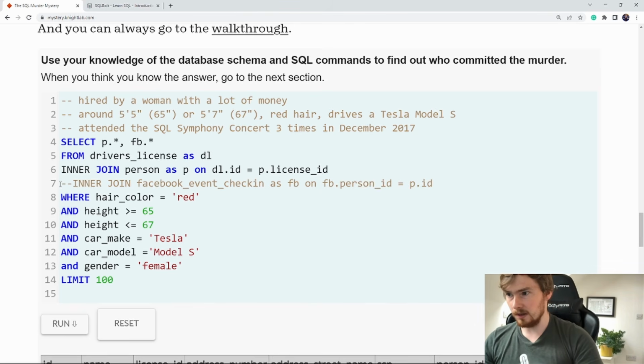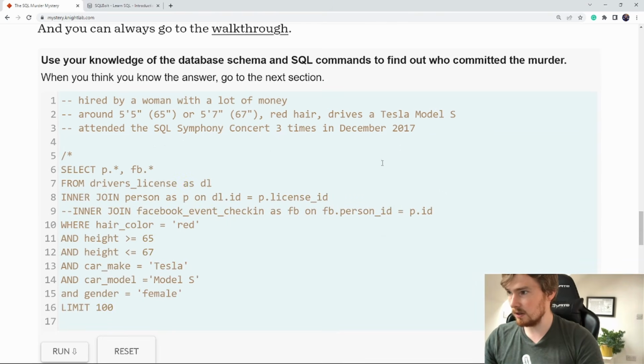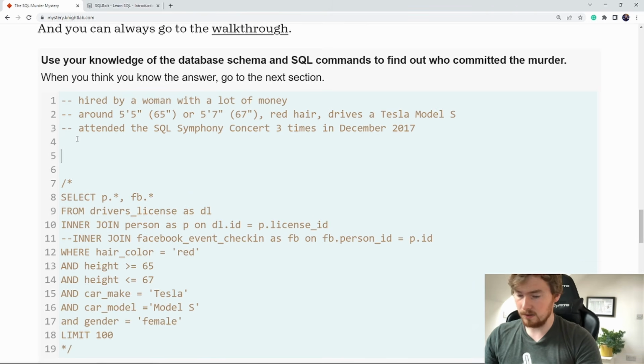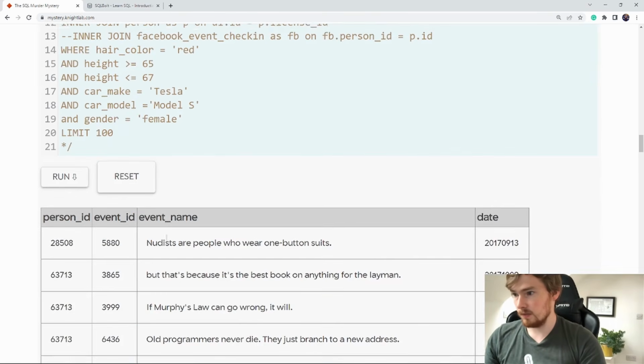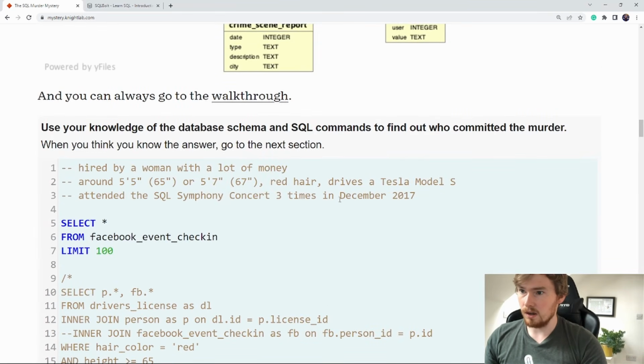So let me comment that one out. Let me comment all of it out. This dash star, star dash, doing that is a multi-line comment. So let's pick up our Facebook check-in. Okay, so we have all these different people, all these different events and names. Find out dates in December 2017.